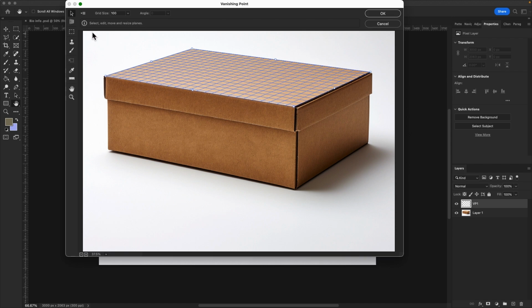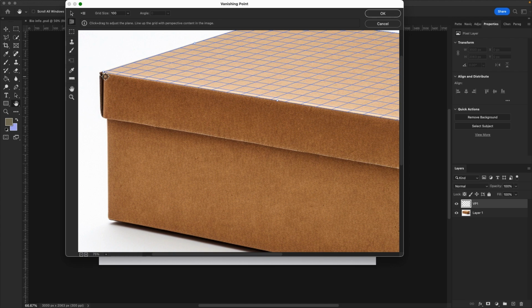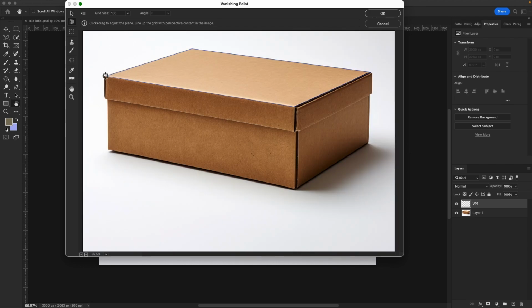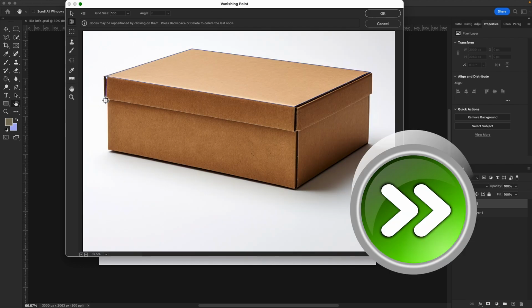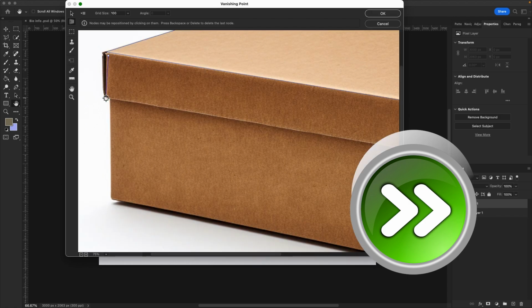So I'm just going to create different panels on this box. I'm just going to start as close to this one as I can. Don't want to touch it. So I'm just going to click there. And I'm going to speed this part of the video up now.